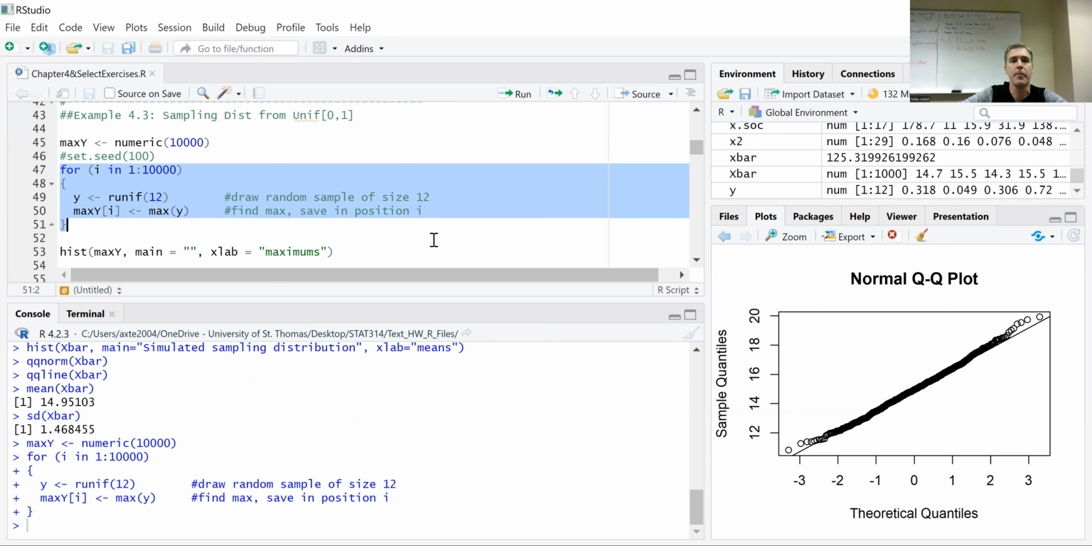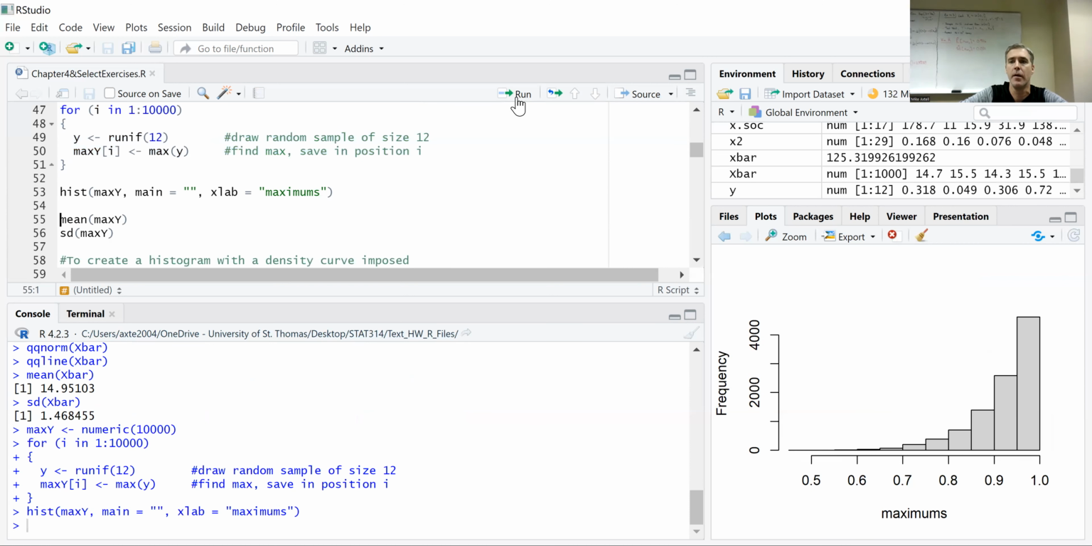Doesn't take long. Now I can histogram it up. And there we go. And you see it's definitely left skewed. It has a big tail on the left, and it's bulked up towards 1, which makes sense because we're grabbing the maximum value of these 12 randomly sampled between 0 and 1. So it makes sense that the maximum would be somewhere like 0.8, 0.9 in that area.